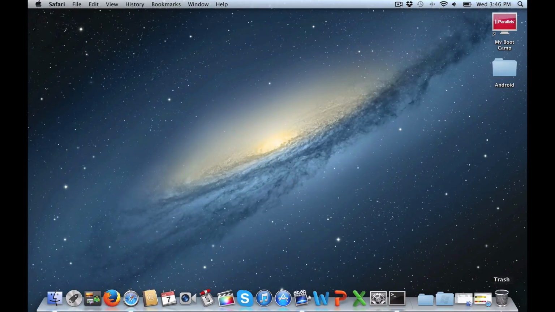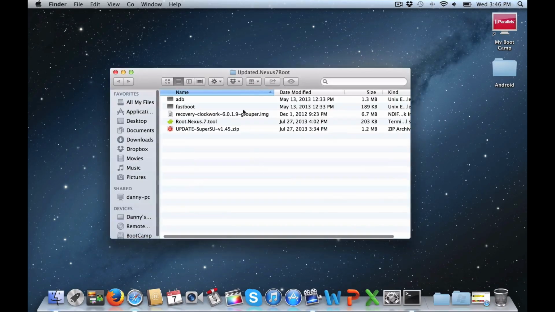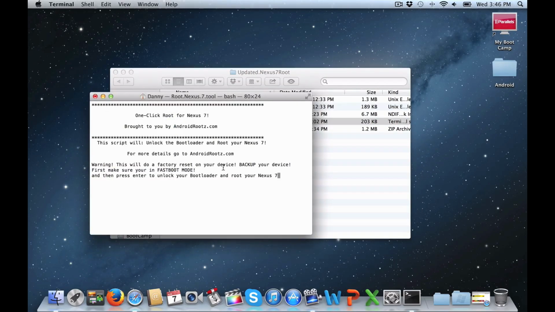After you download it, you just want to open up the folder, after you unzip the file of course, and double-click on the tool file. It's going to open up a terminal window, which is the Mac equivalent of the Windows command line. It's going to tell you it's going to unlock your bootloader, then send over the root files, and then you're going to manually flash the files using the custom recovery.